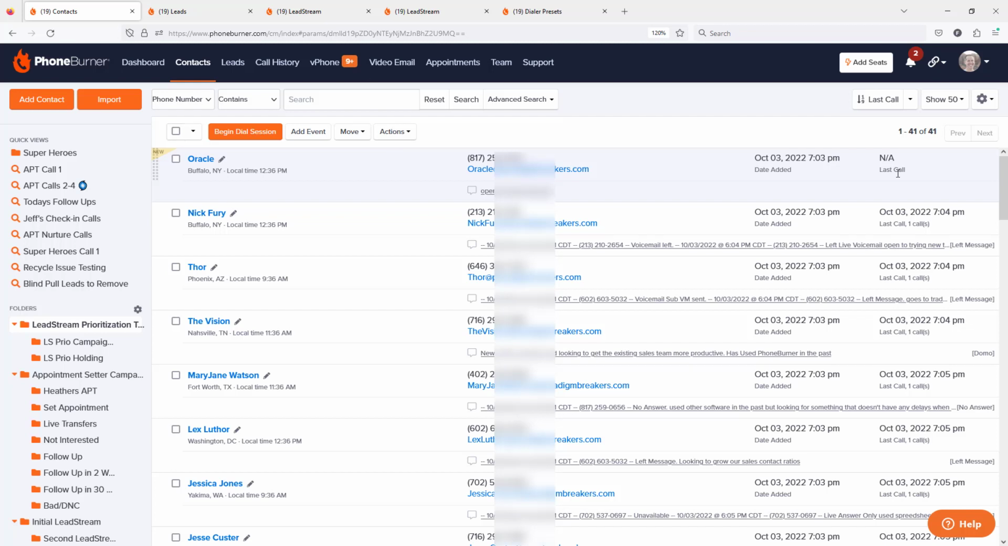But then what? When the system starts to recycle data, that's where it gets a little bit more vague. Is it going to call Nick? Is it going to call the Vision? Is it going to call Lex? Who's it going to call? And of course, the answer to that does depend. The system out of the box is pretty straightforward in that, and so we're going to talk about that option first.